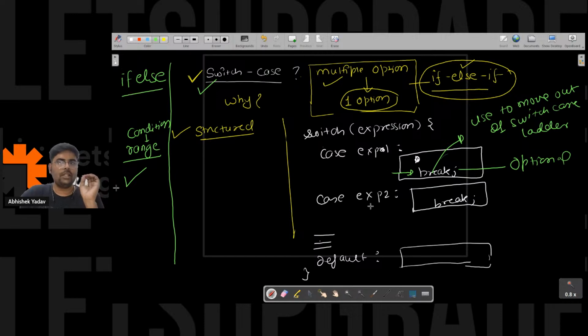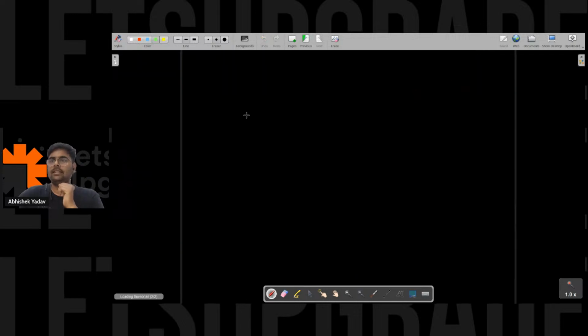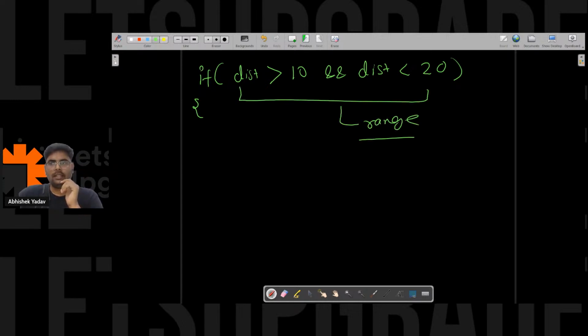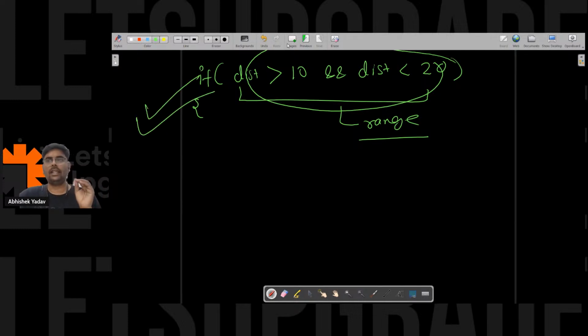Let's take one example here. Say I want to write: if distance is greater than 10 kilometer and distance is less than 20 kilometer, like this. Here you can see in the condition you have a range. So when you have to decide which part of the code to execute, and in the condition you have a range, then go with the if else. You cannot use switch case here.